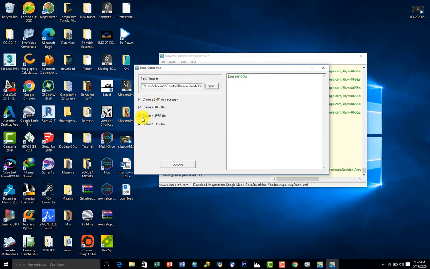Once you press open, automatically the map combiner is going to generate a BMP file, which is very necessary. The remaining three are optional. If you need a TIF file, you can leave it checked; if you don't need it, just uncheck it. Likewise for JPEG and PNG. For this tutorial, I don't need PNG. I will be using only the JPEG.